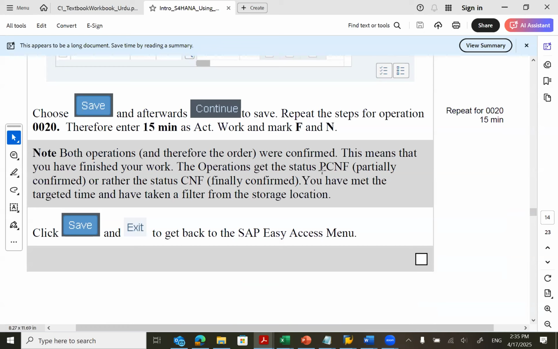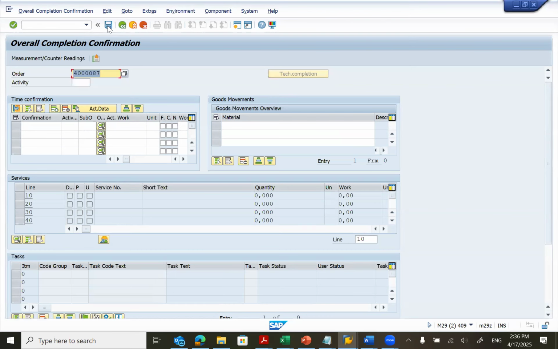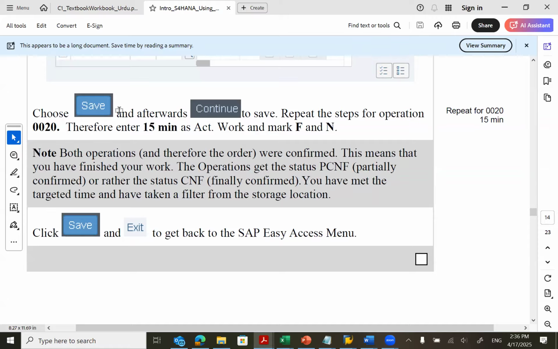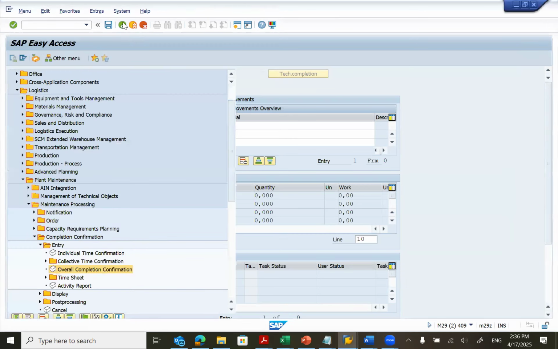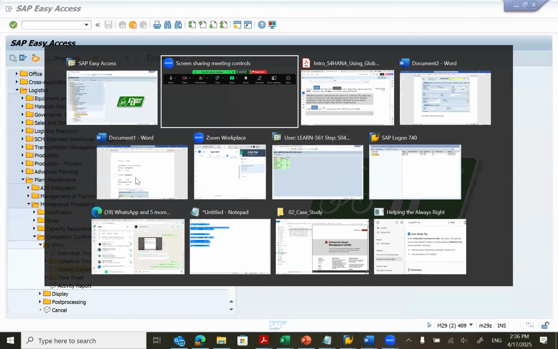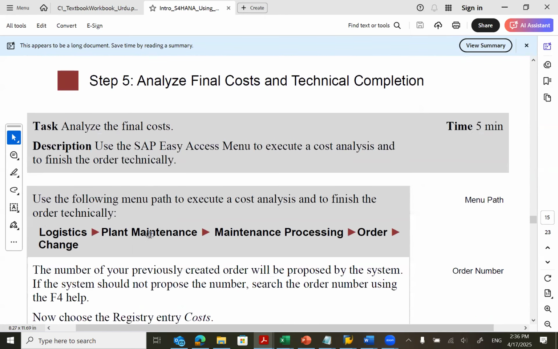The operation gets the partial confirmation, or rather changes the status to finally confirmed. So let's see, and you have met the target, by the way. Let's go and save. Okay, save, and then you have saved your confirmation, and we will exit from here. So your status should be changed to finally confirmed. Now is the time for step 5.